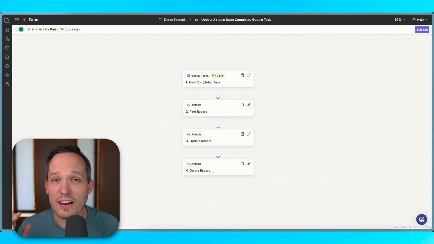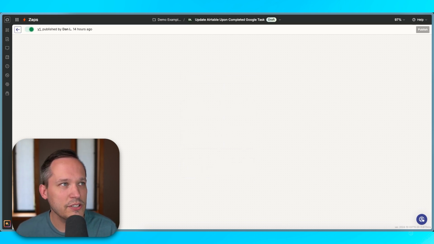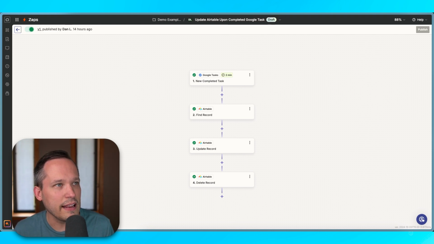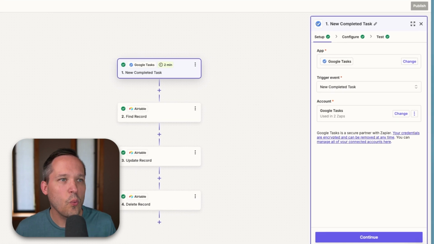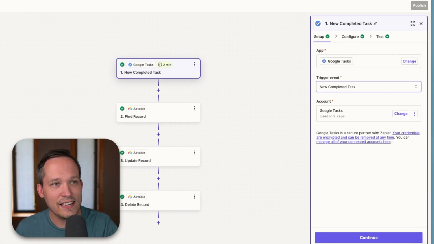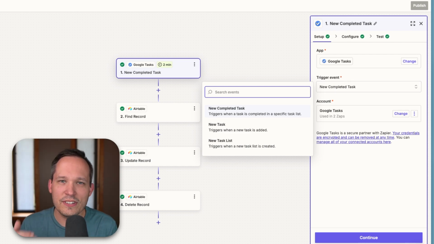But now let's talk about the second Zap that we need to create if we want to be able to update that back inside of Airtable. So let me go ahead and edit this one. I just named this Update Airtable upon a completed Google task. So we're going to kick this off with when the Google Tasks senses that there is a new completed task. That's my trigger event here. And unfortunately, there's not a direct webhook in Google Tasks.